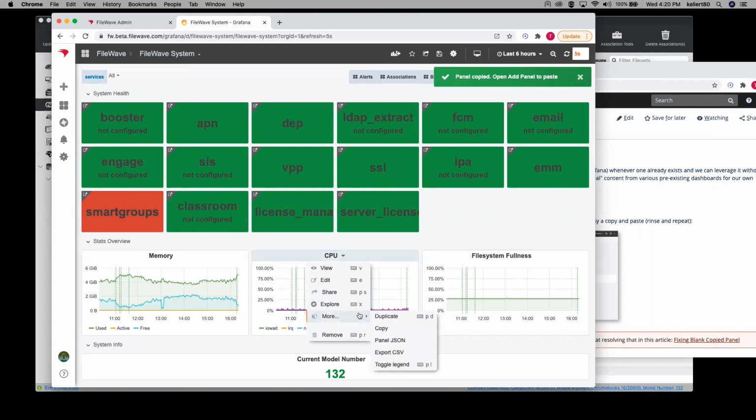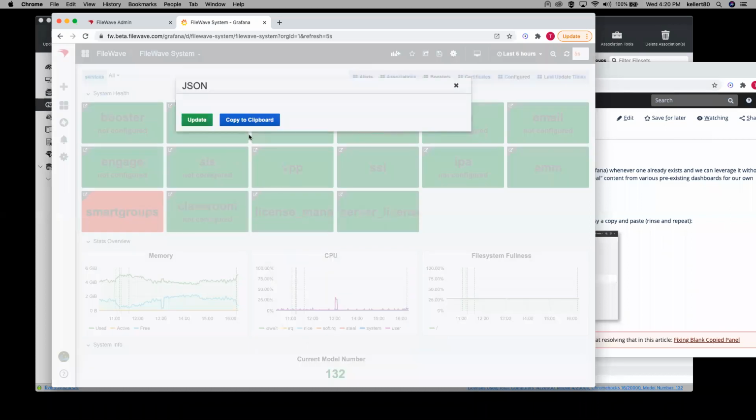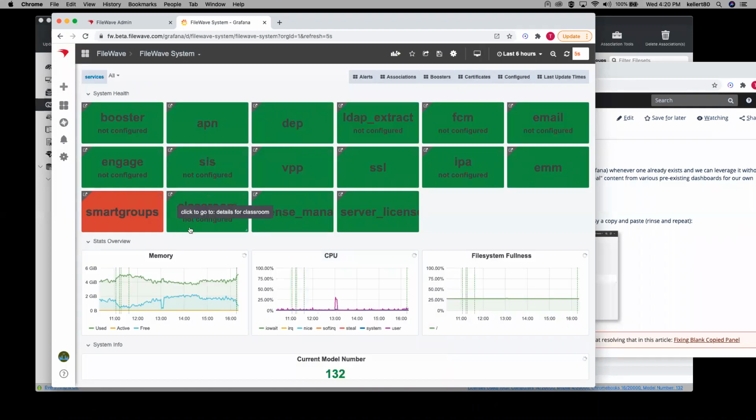Now, each of these panels, when you look at them, you'll see that it gives you an option here for panel JSON. That's really what drives the panel. There's a UI for doing this, but you can copy it from a JSON perspective too. If you wanted to move it to a wholly different system, you can do that as well.